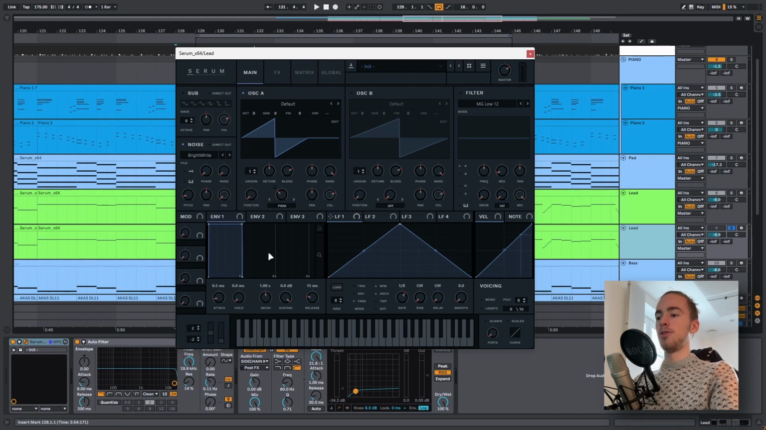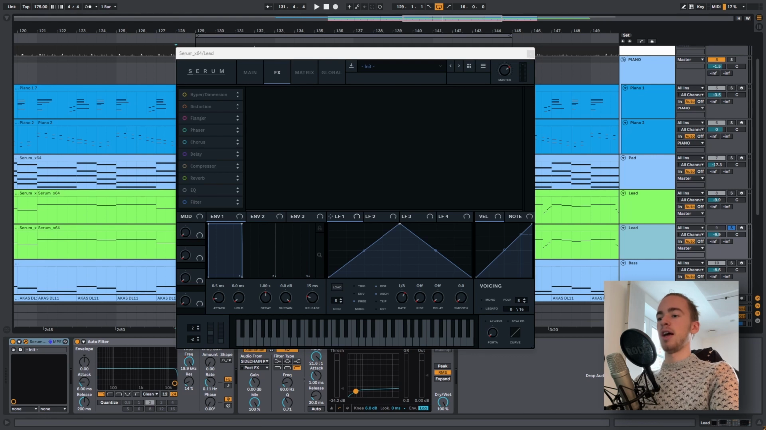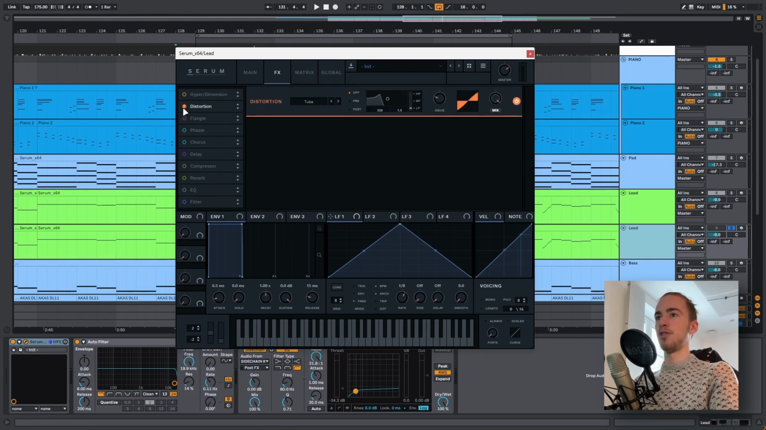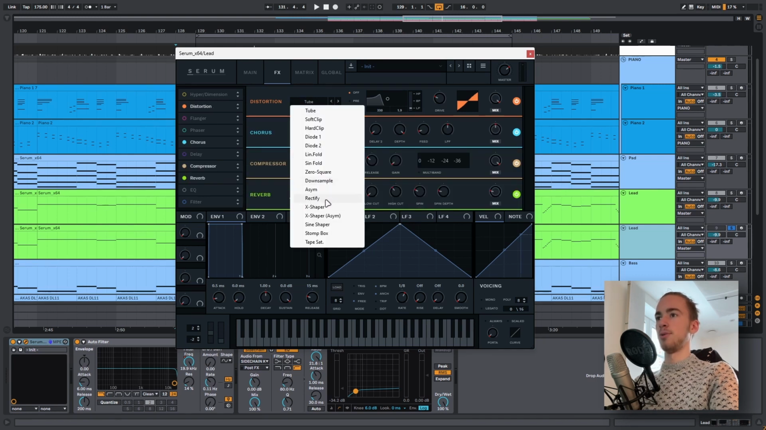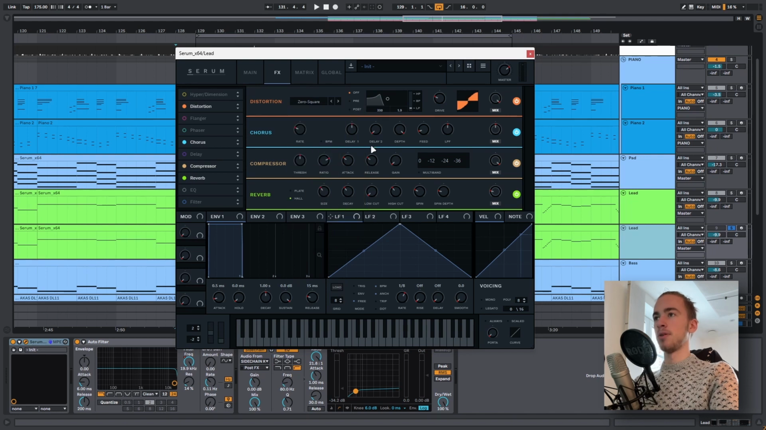And now we can go on to the effects. So for the effects, I have some very simple distortion, chorus, compression and reverb. Let's start with the distortion. We're going to set this to 0 square. Leave the filter as is. Set the drive to around 2 o'clock. And set the mix to around halfway.